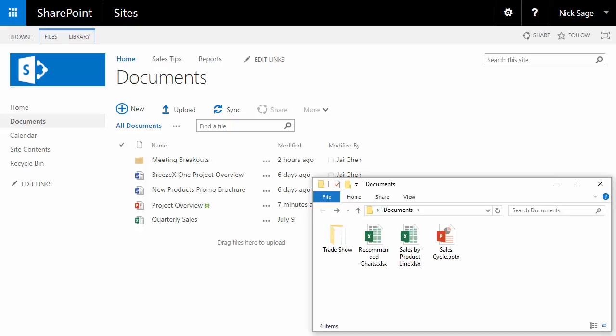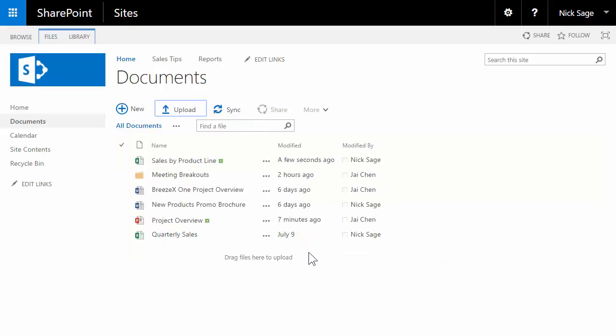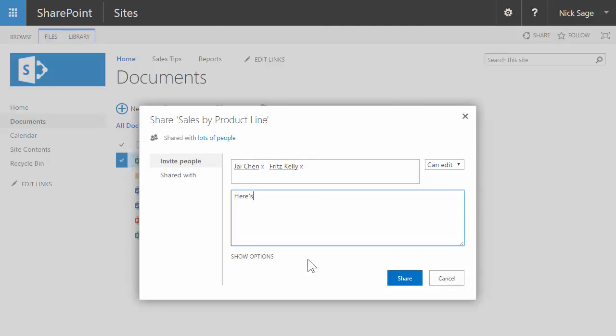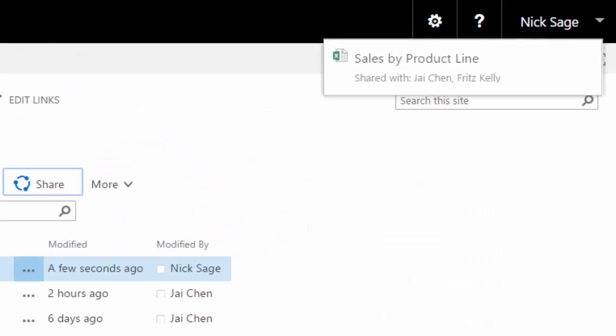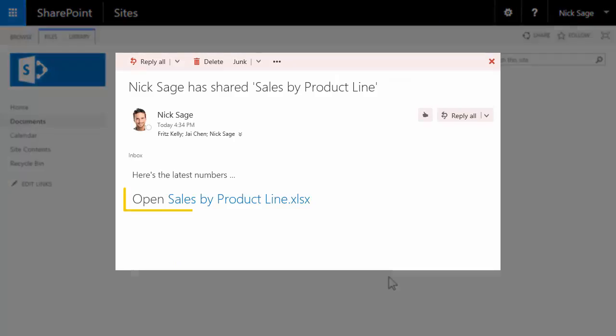Using your web browser, it's easy to drag in files so the whole team can access them. And it's easy to share files with others. SharePoint emails a link to the file, so everyone sees the same document as it's updated. This means there's no need to email multiple separate attachments of the same file to several people.